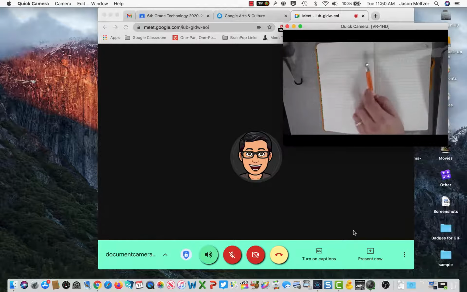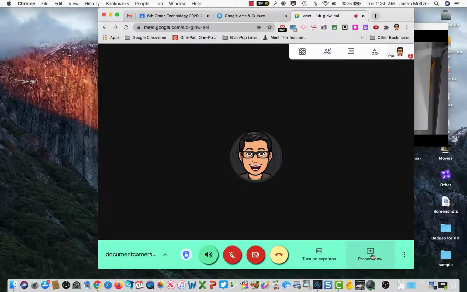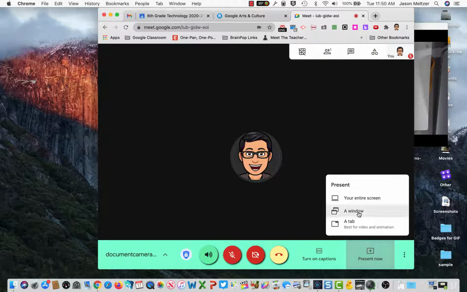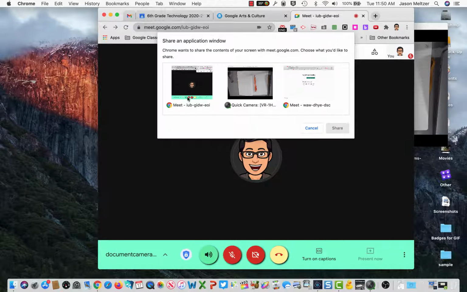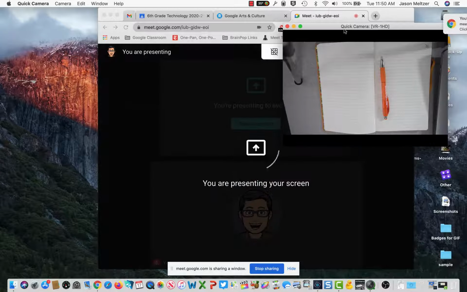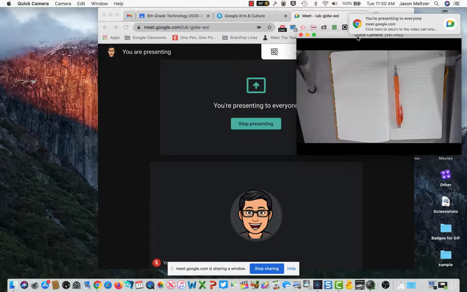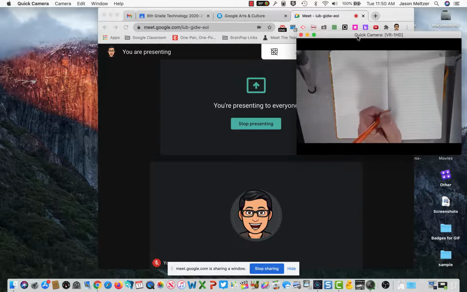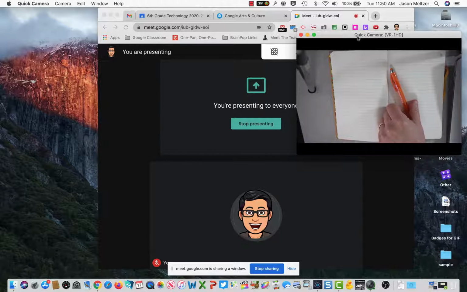I flipped it around and everything so it looks correct. And then what I do for the Meet is I go to Present Now and pick a window. So now I have windows to choose from, and I can pick the Quick Camera, and now the students see the Quick Camera, and also they can still see my face in the upper right. And so now I can leave notes here and they can see them. That's nice because you can see all the comments coming in and so on.